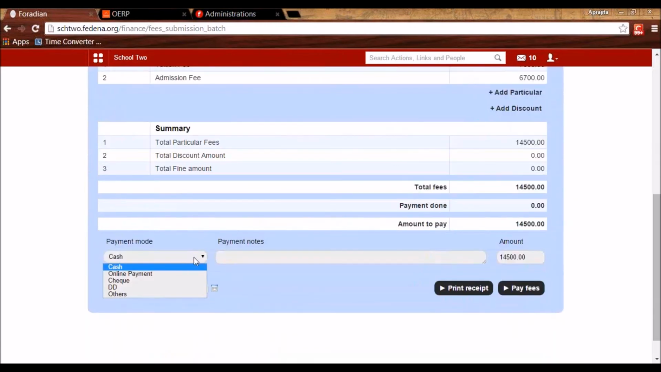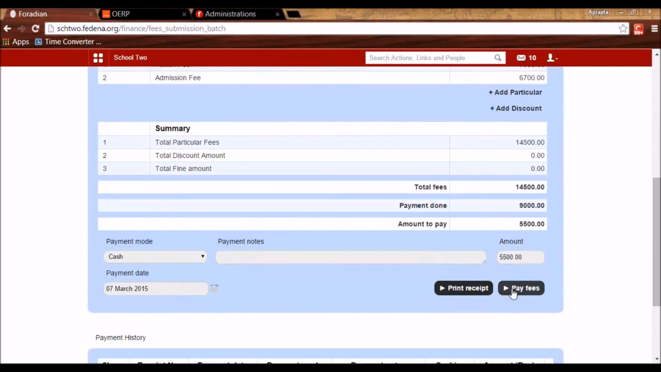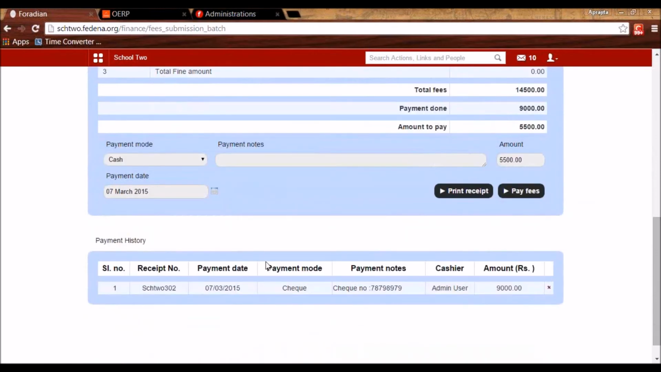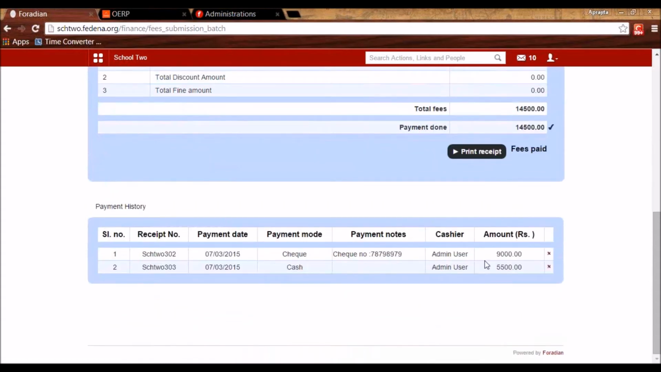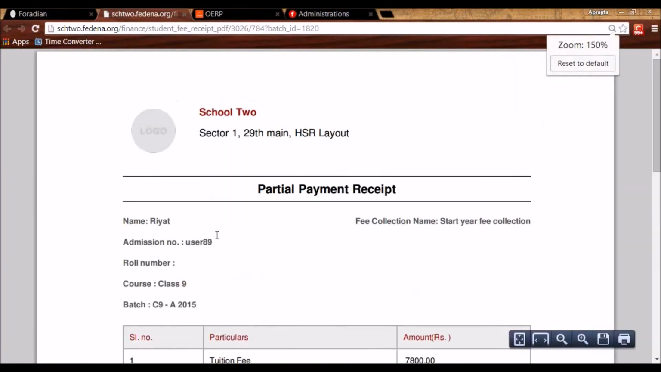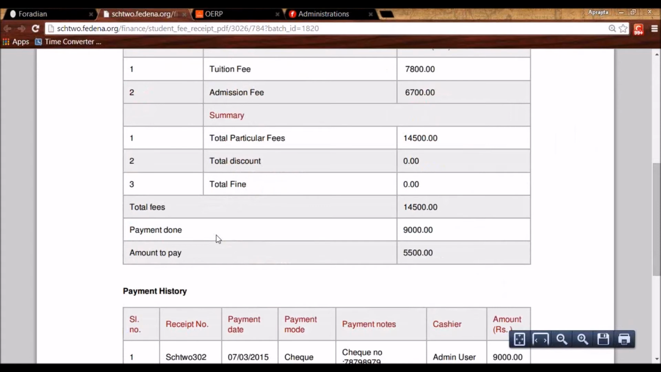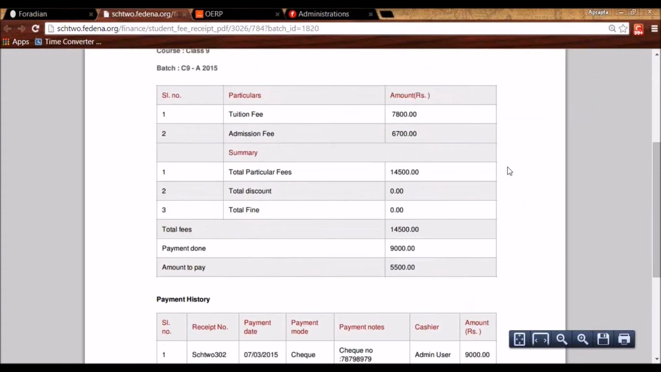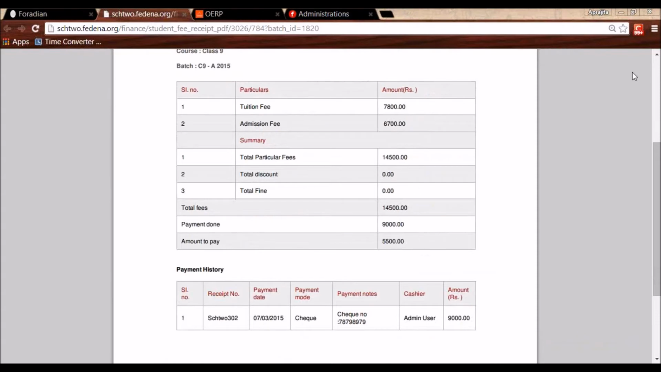And I can select the payment mode from here. I can mention the payment note like this. I can mention the payment date, which can be a past, current or a future date, and I can mention the amount, which can be partial. If I take a partial amount, I will be able to generate a partial payment receipt. So if I see the receipt now, it will be partial payment receipt because the amount is yet to be paid, like this. It shows the details like this. So this is the receipt that we have.